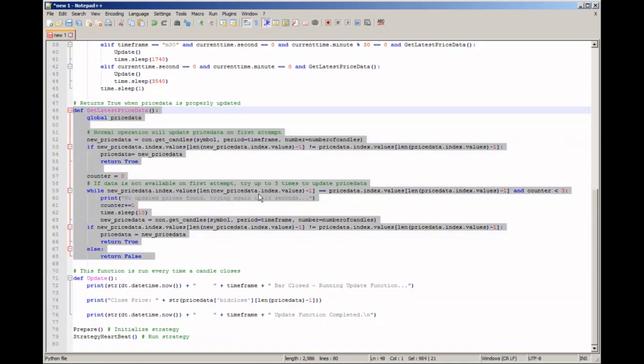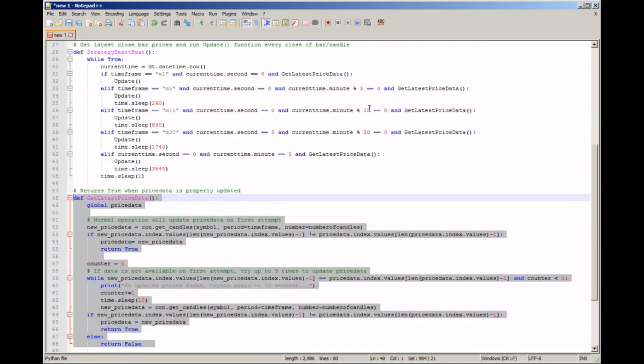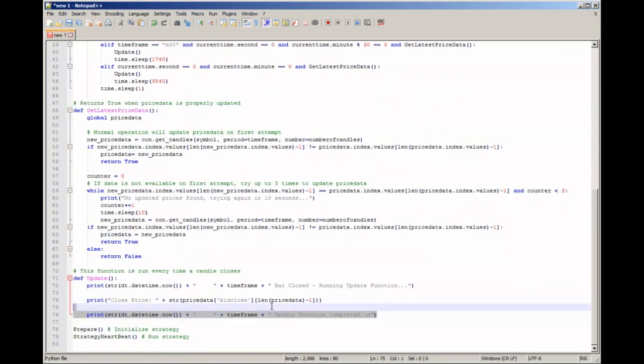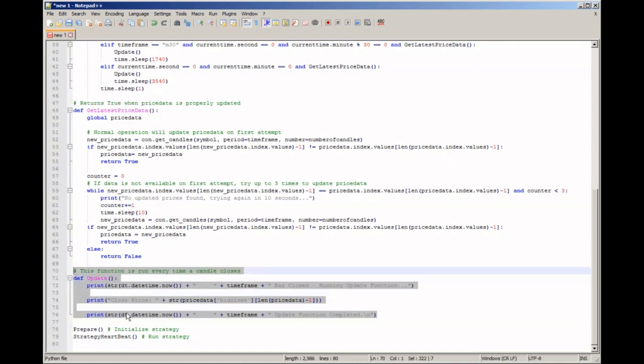And so that brings us to the get latest price data. That's run inside the strategy heartbeat function as well. That just makes sure we get the latest data. So based on our time frame, based on our currency pair instrument, it gets the latest price data. And then every time a bar closes, the update function is run. And this is going to be where we put all of our strategy logic. This is where we're going to be spending most of our time today, where we're going to calculate our indicator values, see if it's crossed 30 or 70, see if price is on the correct side of the moving average, and whether we should buy or sell.